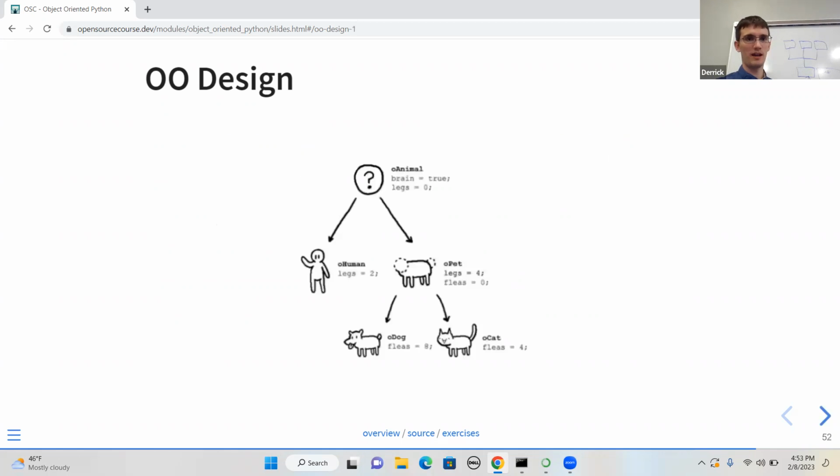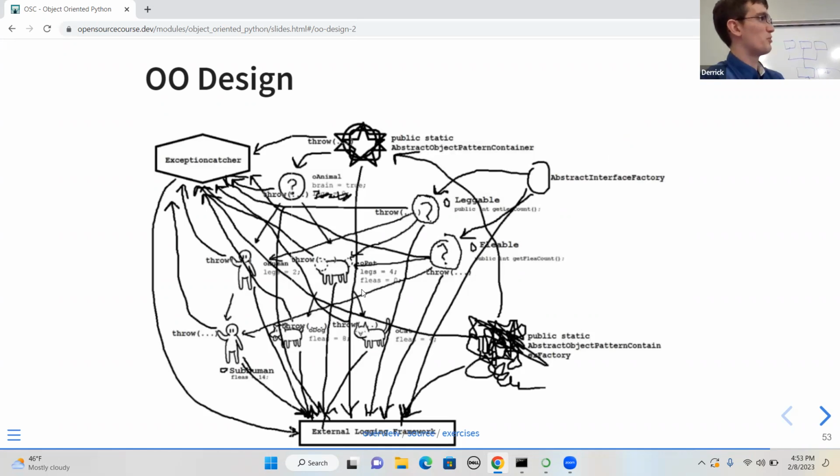Probably some others, we're running out of time. So here's a good example of object-oriented design. We start with something abstract, some abstract animal, and then we have a person, and we have a pet, and then we have these sort of concrete classes called dog and cat. So this is how it's supposed to work. Oftentimes it ends up looking like this though. So this is when object-oriented design sort of explodes in complexity, and it may not be a good idea.